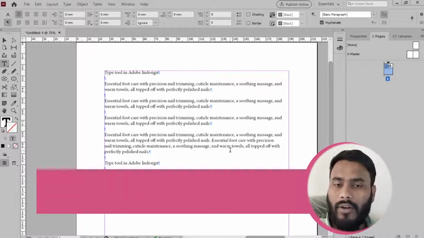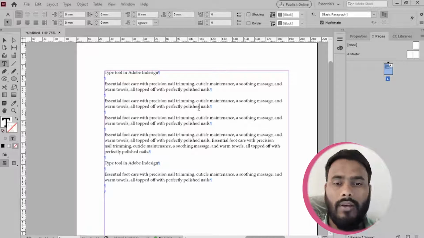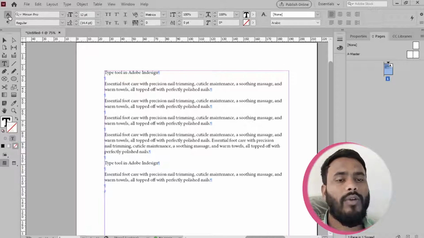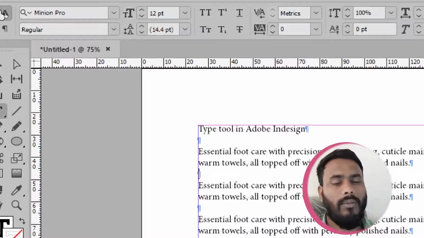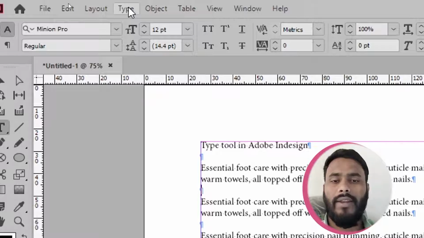Number one, character formatting control. Number two is paragraph formatting control. One by one I will explain it here. For the properties option, you simply have to click on your text, and once you click on it, you can find the properties bar above. Here you will see two options: character formatting control and paragraph formatting control. You can also find the character panel as well as the paragraph panel separately for all these options.